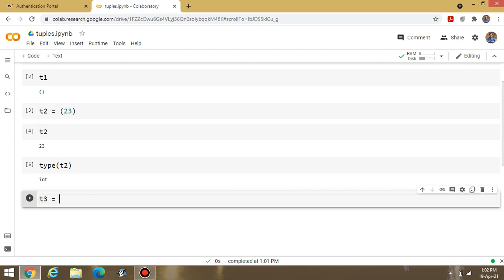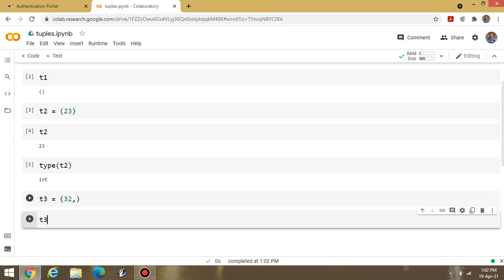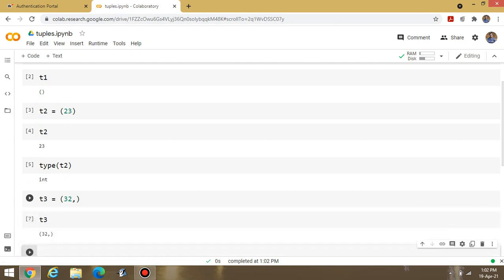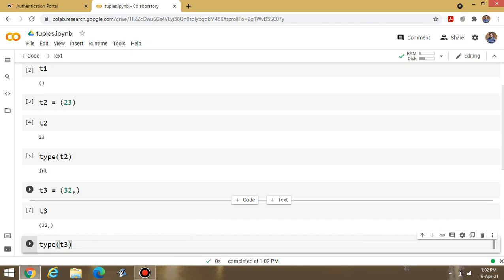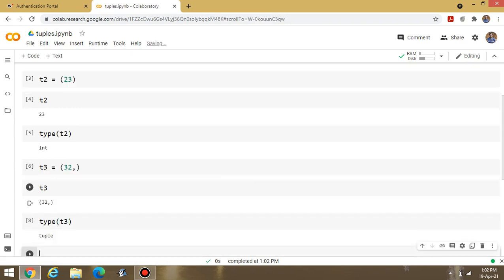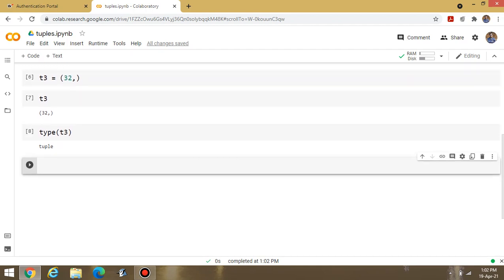Suppose I have to declare the tuple with single element. Let T3 is there in round bracket. Suppose I am writing 32 followed by comma. Then print T3. You can display the content as it is. Suppose I have to check the type of T3 and display the content. You will observe the type of T3 is tuple. It means if I have to generate a single elemented tuple, then I have to follow that content using comma.